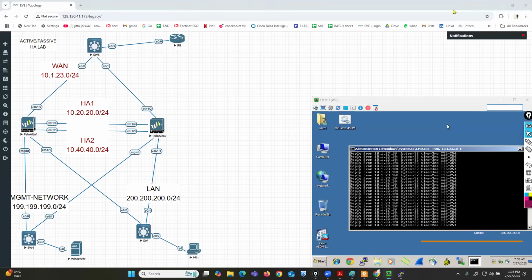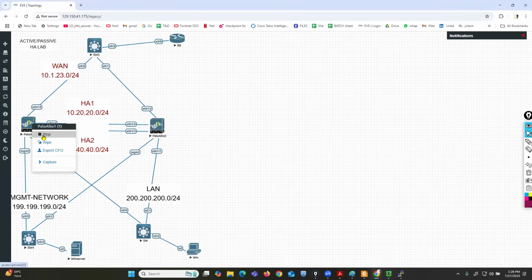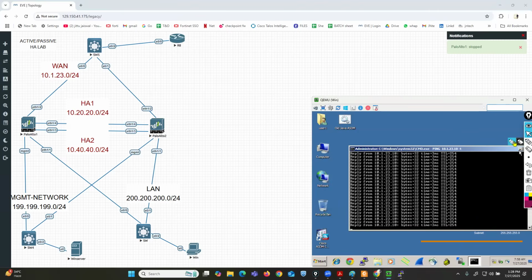Now, in case this active box goes down, you can see I'm not getting replies. If you remember our hold down timer, 60 seconds is the hold down timer. So firewall box 2 will wait for 60 seconds. After 60 seconds, again I'm getting reply packets. See? Again I'm getting reply packets.